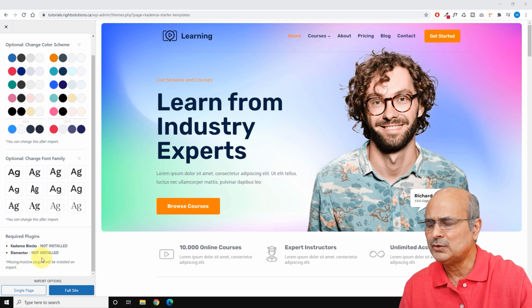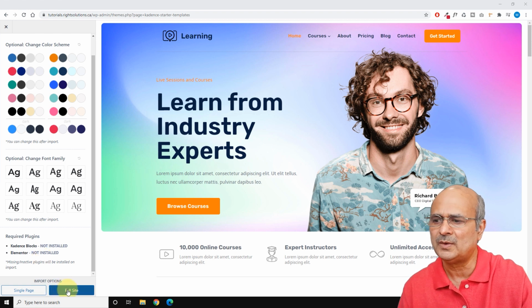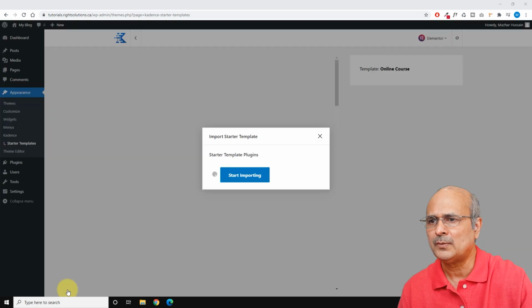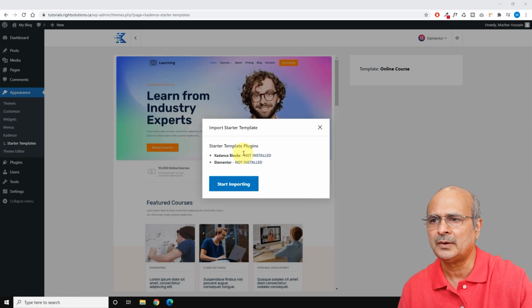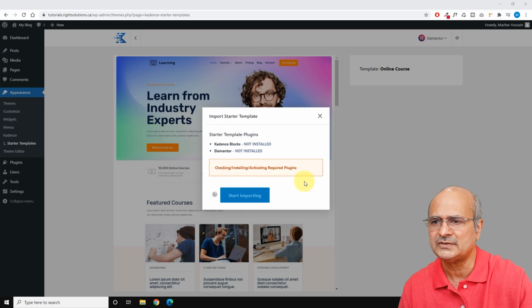So when you come to these choices here, we are going to import the full website. Let's go ahead and click on full site. It will prompt you here and show you the import starter template, and it will also give the information that Cadence Blocks is not installed, and Elementor is not installed. When you say start importing, it will also install these plugins for you. So now just click on it and wait until it imports and finishes the website.